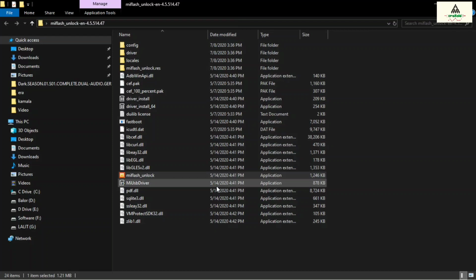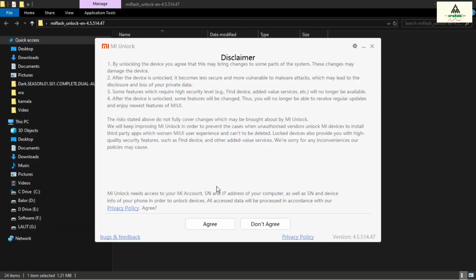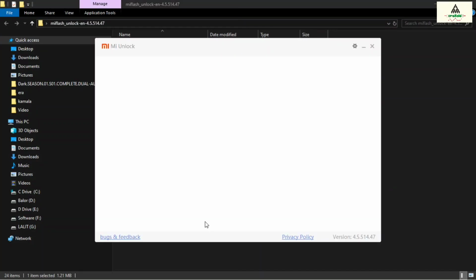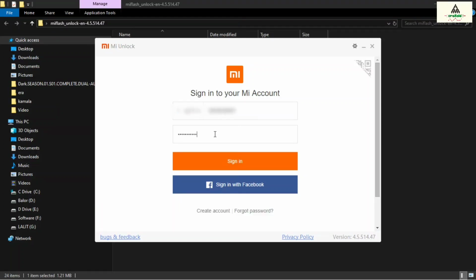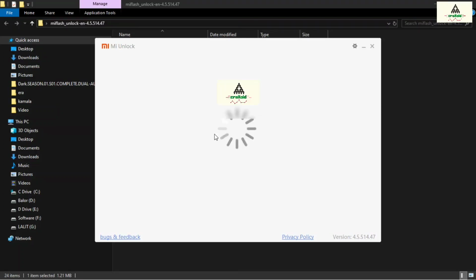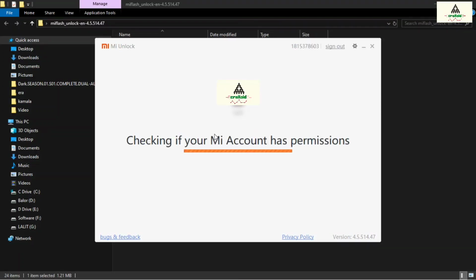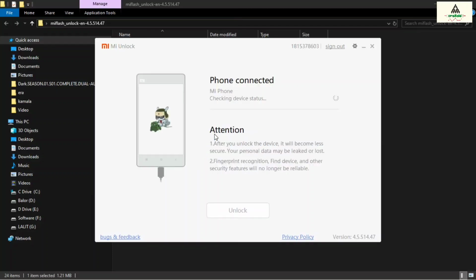Then the MI Unlock tool will open. To proceed with the unlocking process, you have to click on agree. Then you have to sign in with the same MI account that you have logged in on your device. Click on sign in, and it will take some time to check if your MI account has permission or not. And then after some time, it will show this kind of page.